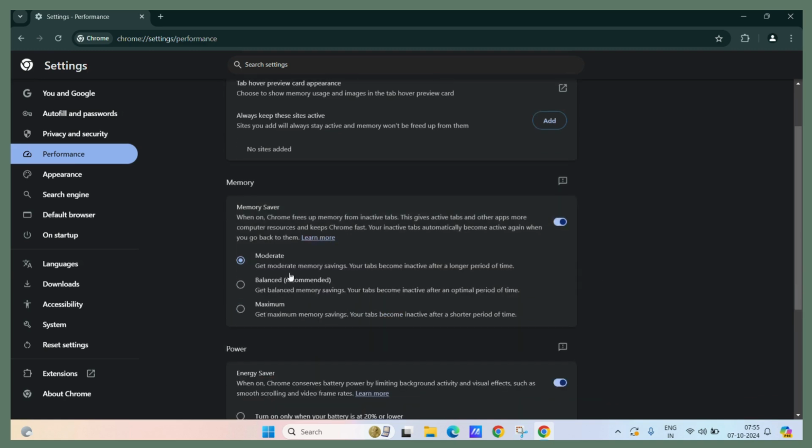Now, you have three options: the moderate, the balanced, and the maximum. As it states, the moderate tabs get moderate memory savings. Your tabs become inactive after a long period of time. In the balanced, which is the recommended settings, you get balanced memory savings, which means your tabs become inactive after an optimal period of time. And then it's maximum. Get maximum memory savings, your tab becomes inactive after a shorter period of time.